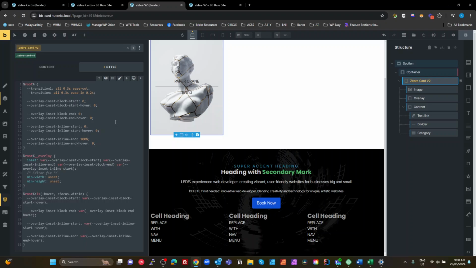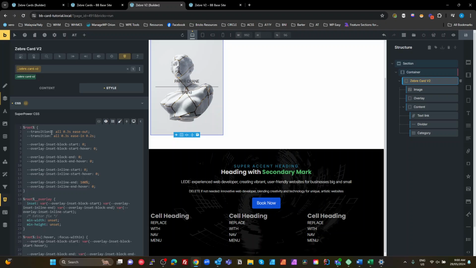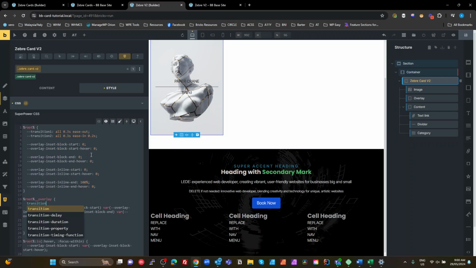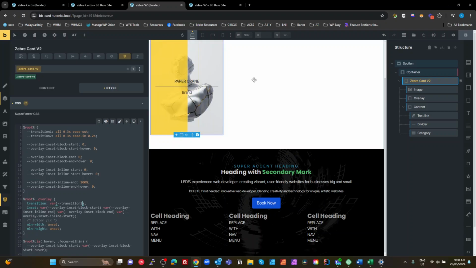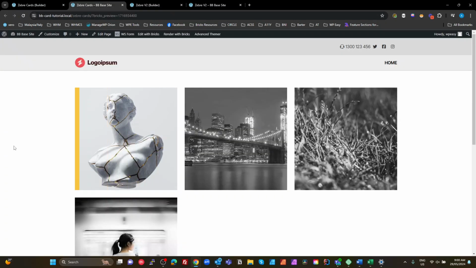Okay, it's a hover state, right? But it's just going straight to it. The reason for that is we haven't set a transition. So we're going to use our transition 1. Actually, that should be transition 2 there. So we'll use our transition 1, and we're going to set our transition to var transition 1. There we go. There's our first effect, our overlay, which is similar to this.